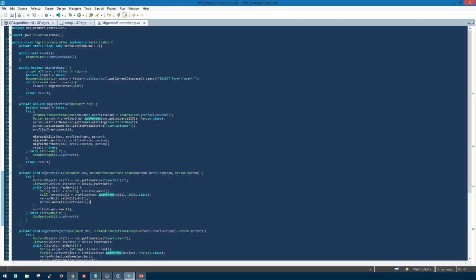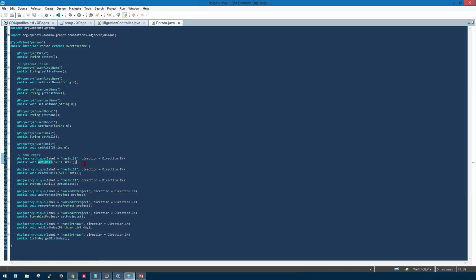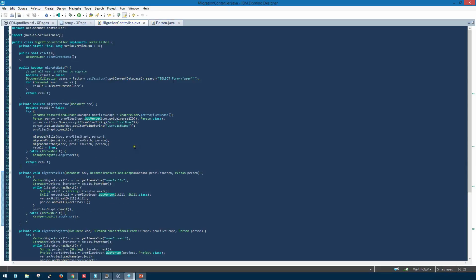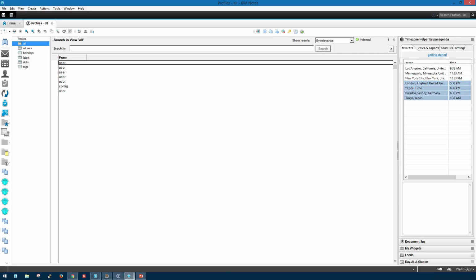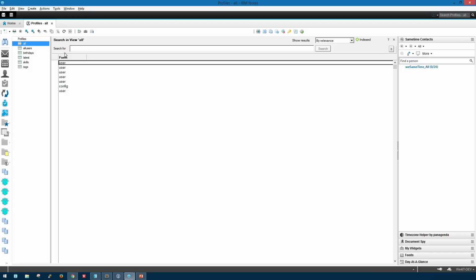So what we are doing is create a skill vertex, and we add the vertex to the person vertex, which will create an edge. This is what the method addSkill is doing. We just looked at it. This is this one. Okay? And the same for the project and for the birthday and so on. So it will result in something that looks like a Notes database.